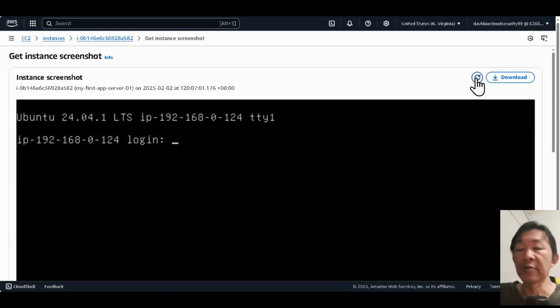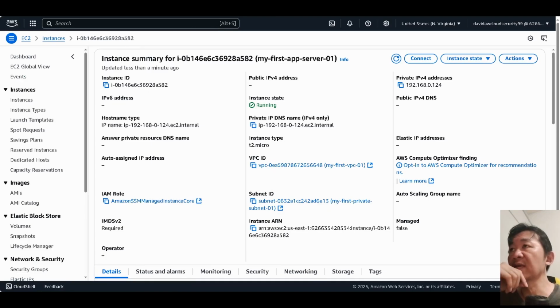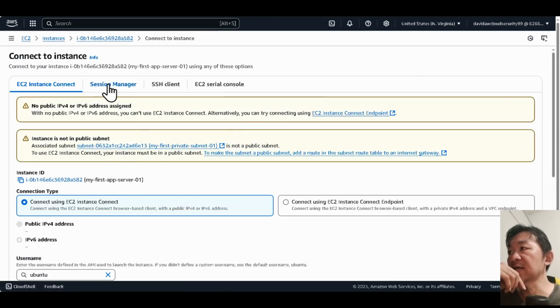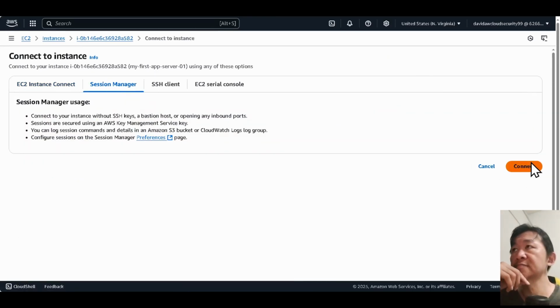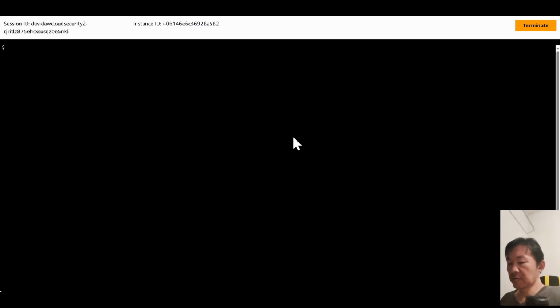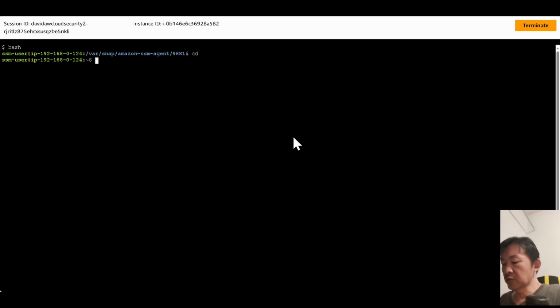Okay, great. So right now it's up. Do I want to run the command? Let's try session manager. We're in. So I'm gonna see what's going on. Sudo tail -f, and we're gonna see what the SSM agent has installed for us.